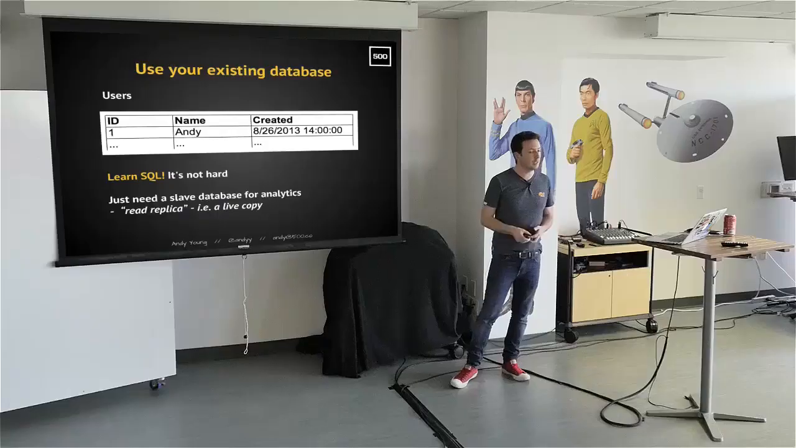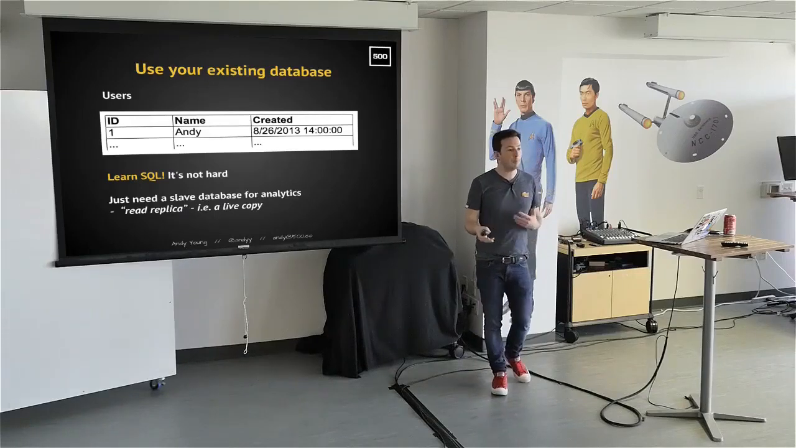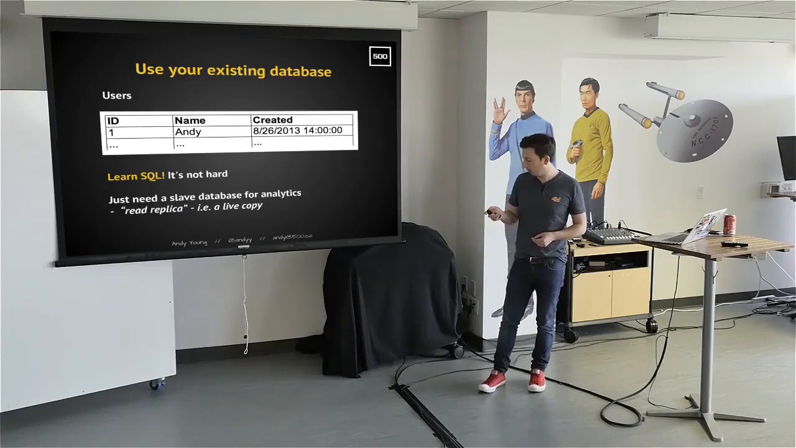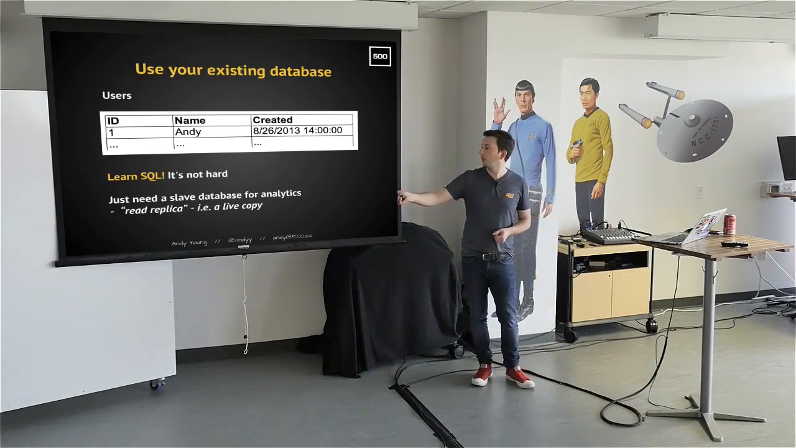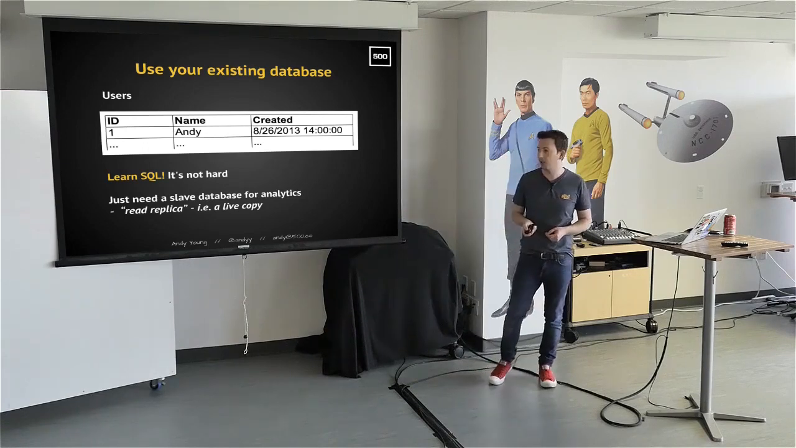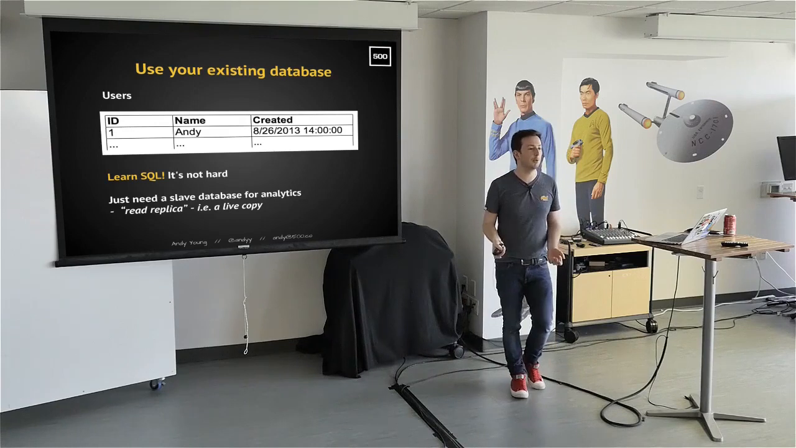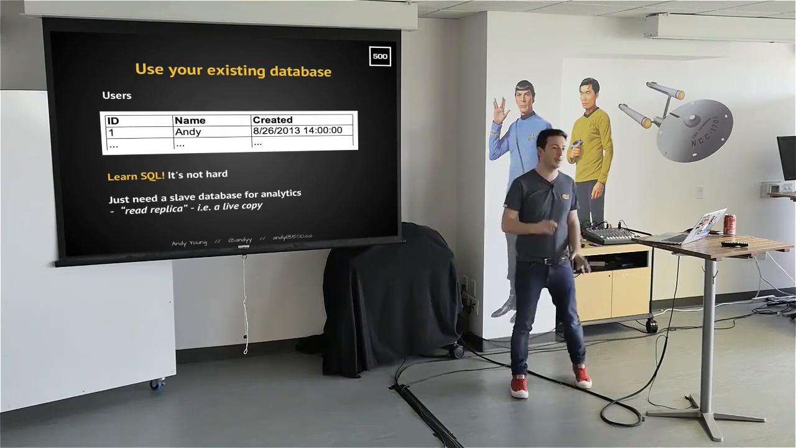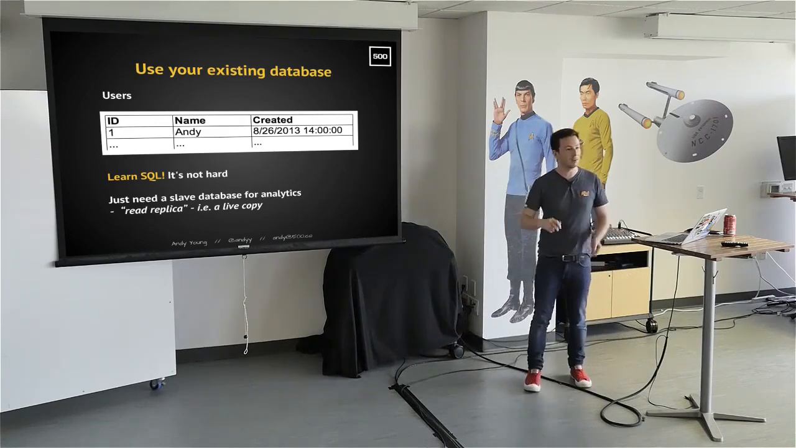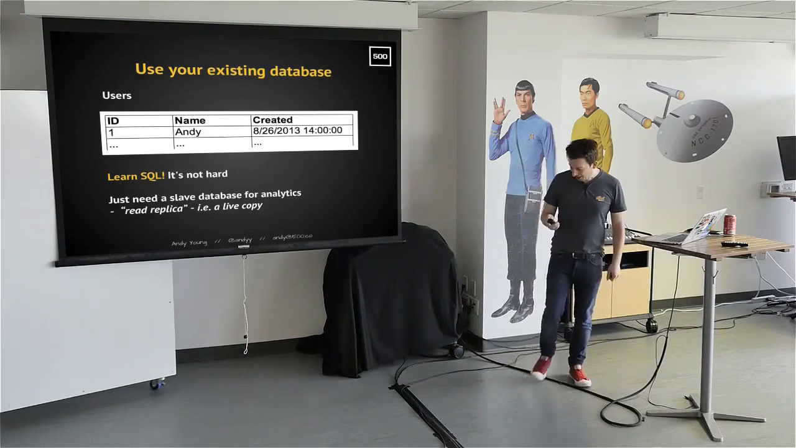And if you're not technical yourself, at least pair with someone on your team who can help you out to answer questions. All you need is what we call a slave database copy for your analytics, often referred to as a read replica. So it's basically a live copy of your database so that you can do whatever you want to it without worrying about screwing it up, right? You don't want to take down the website because the founder was trying to answer some question.